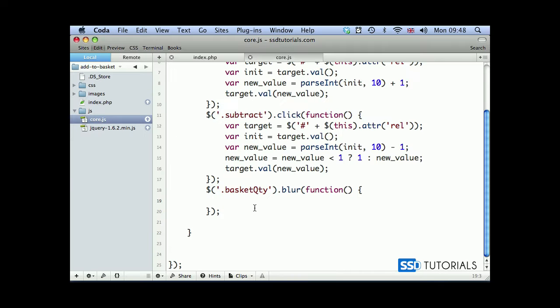So when we get out, and let's say someone put 0 in, obviously we want to avoid this kind of situation, so we need to replace this 0 automatically with 1. So if this dot val, so the value of this field, is less than 1, then we'll simply use this val, and we pass the new value into this val function. So it will simply be 1.